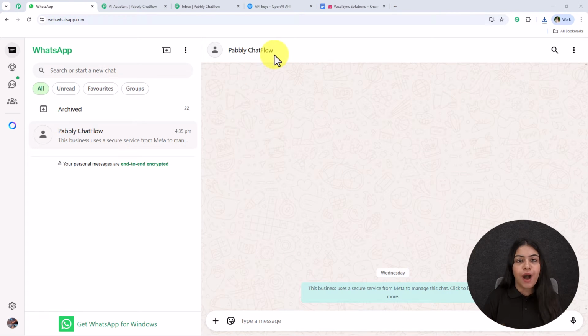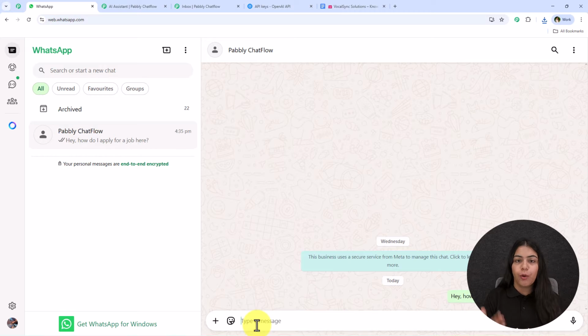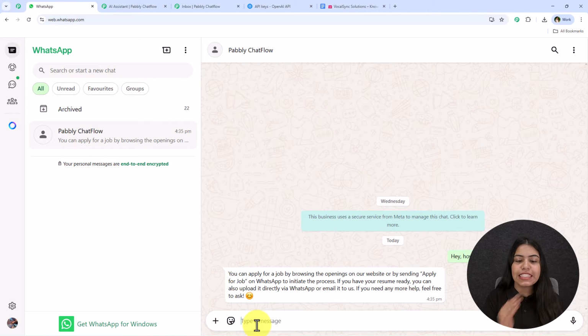Before I tell you how we can create this AI chatbot, let me show you the proper working of this. So let's say someone types this message, hey, how do I apply for a job here? Within seconds and in real time, this AI chatbot is going to solve this user query. We don't have to do anything. You're going to see within seconds it is replying and solving the user query.